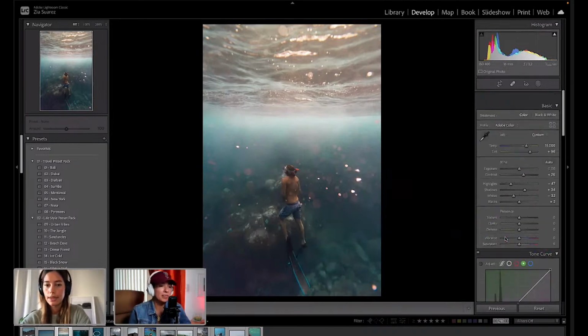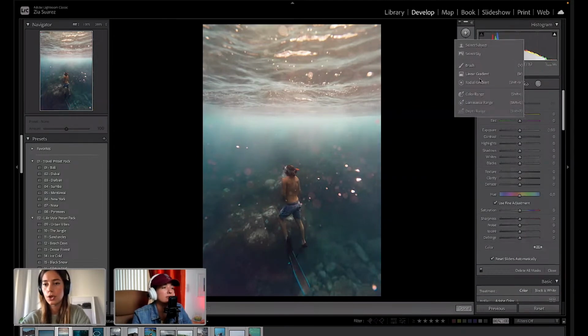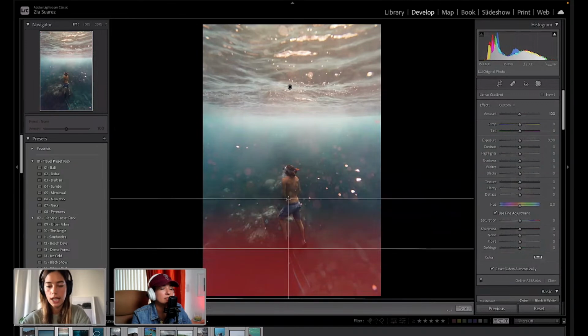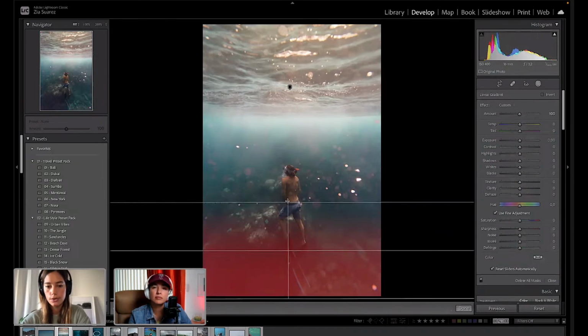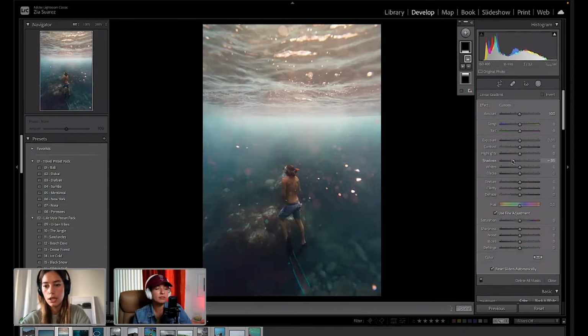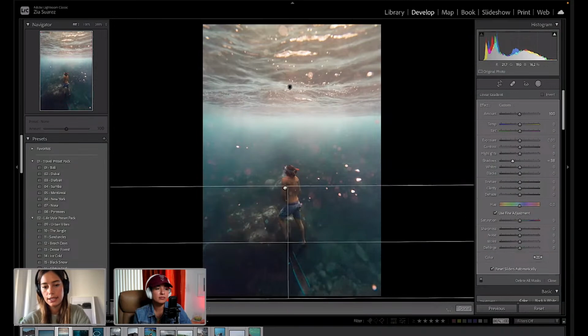But I'm just gonna do one more linear gradient. This is also really cool to do for underwater photos to give it a little bit more depth, is just to do another linear gradient and then bring down shadows. Kind of gives it that depth.